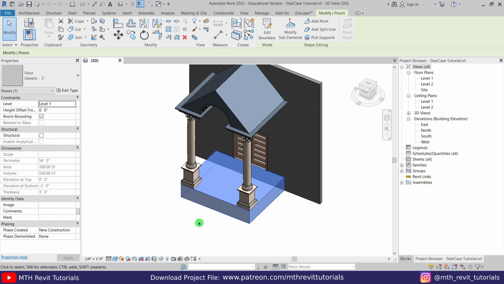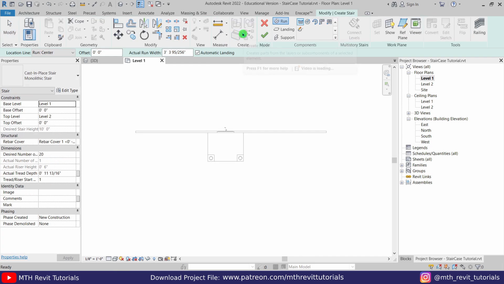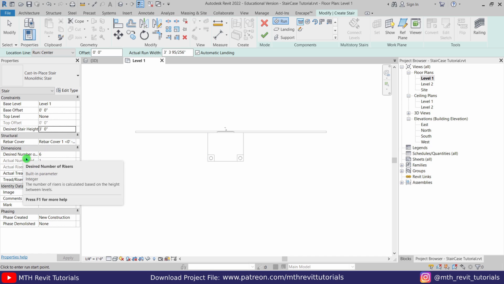Now let's create the stairs here. So let's go to level 1. In the Architecture tab, we have the stair tool here. Just click it. And first, let's change the top level to none. And the desired stair height will be 3 feet, which is the thickness of this floor. And as you can see, we are going to get 6 risers.